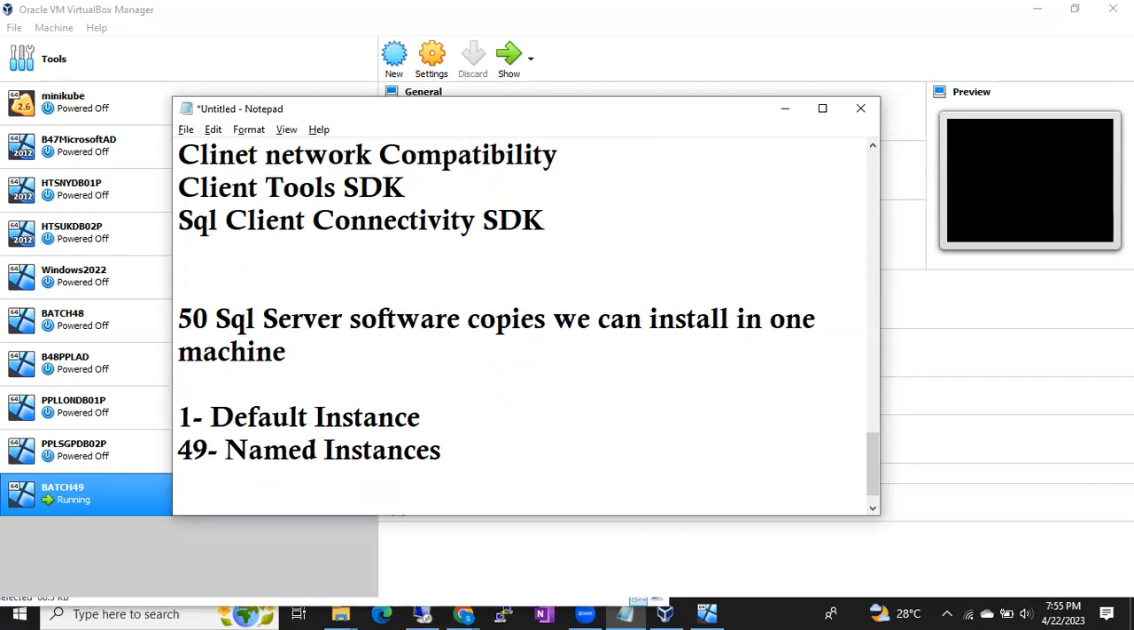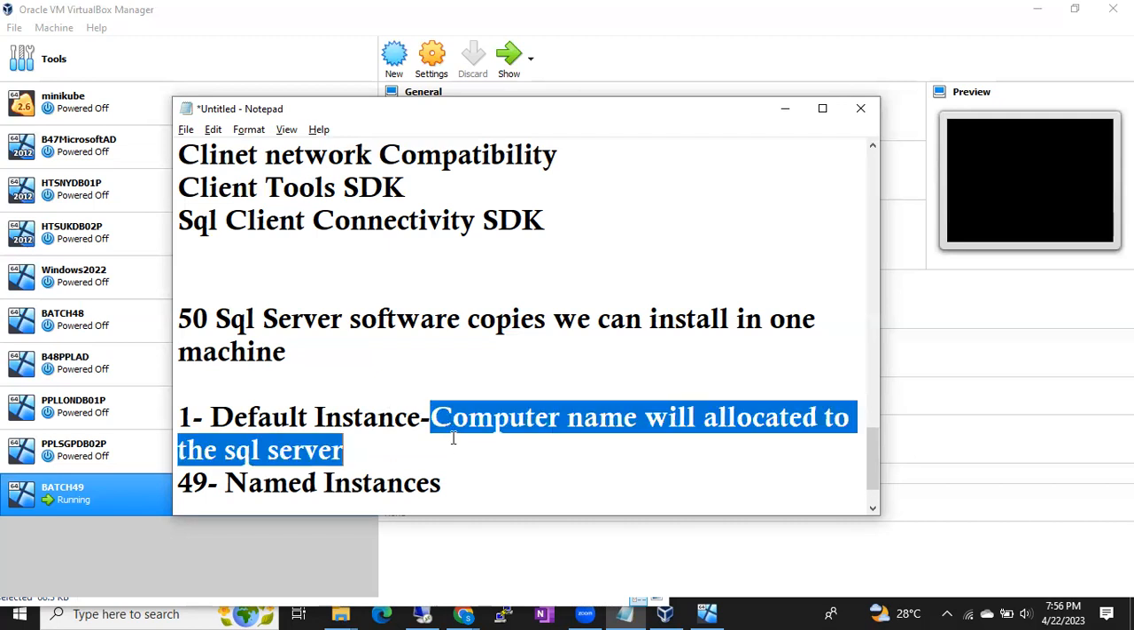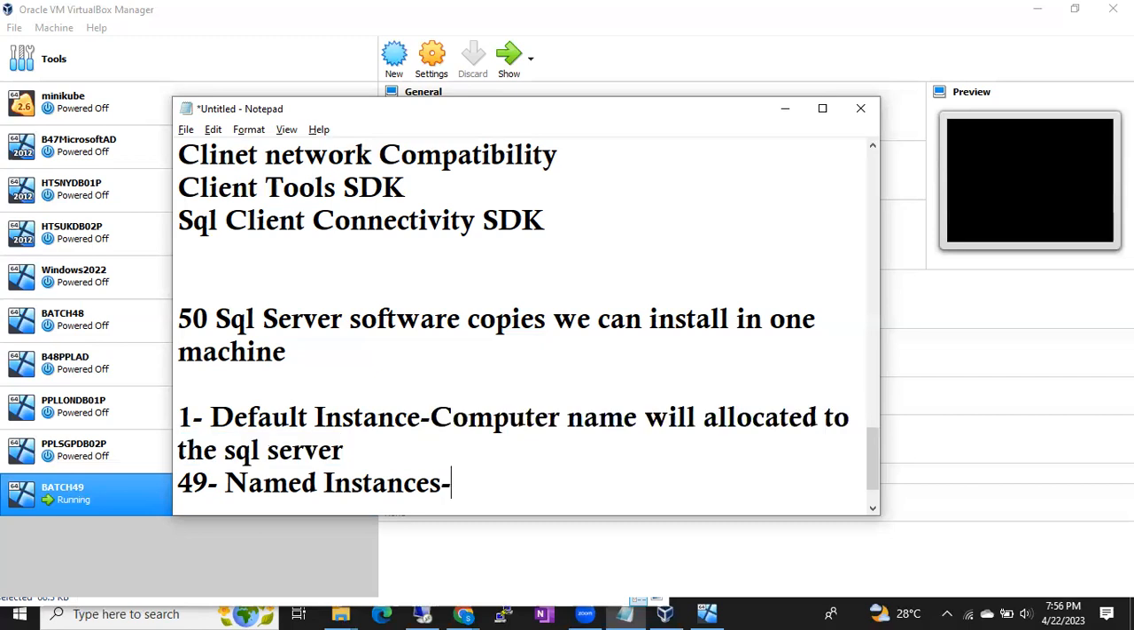So what is the difference between default and named instance? Functionality wise, feature wise, there is no difference at all between default instance and named instance. But the naming convention is different. When you choose default instance, the computer name will automatically be allocated to the SQL Server. So the computer name will be taken by the default instance. For named instances, you can give your own name. You can give any name.